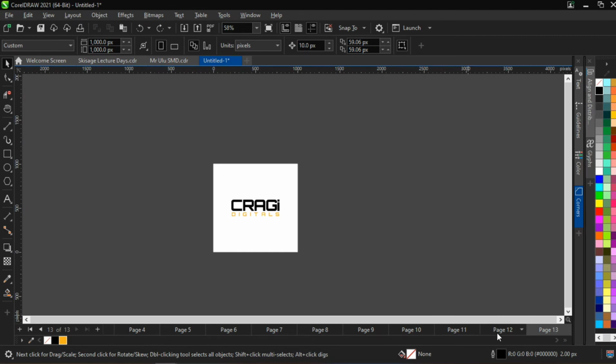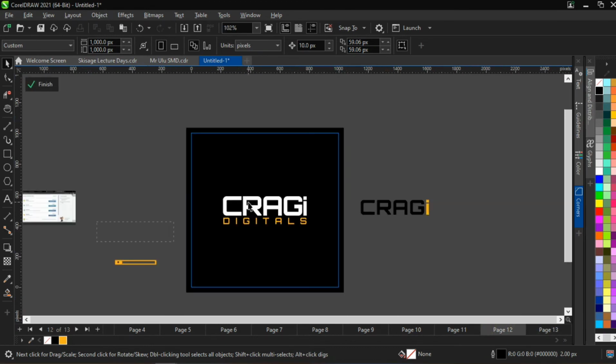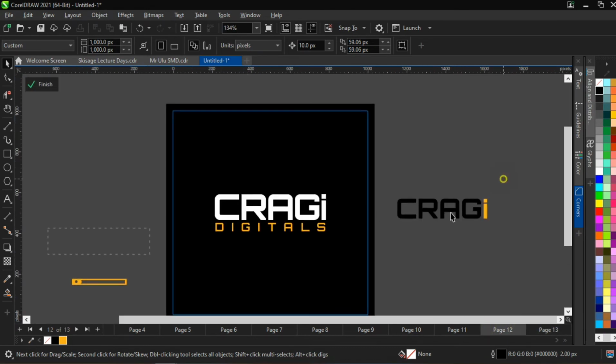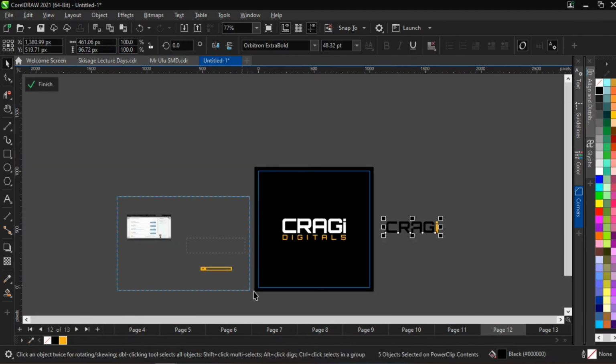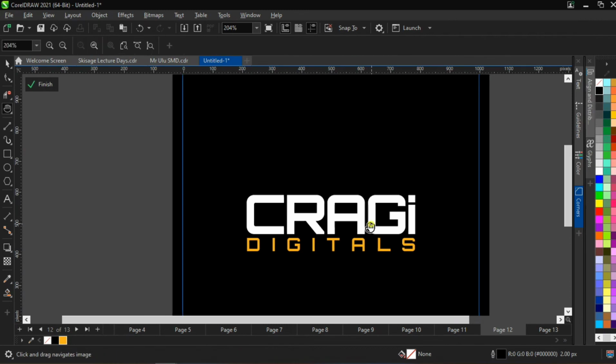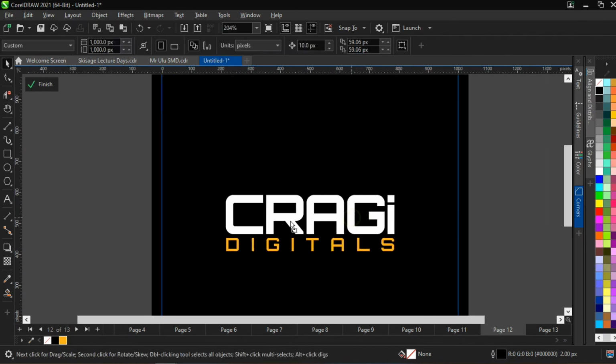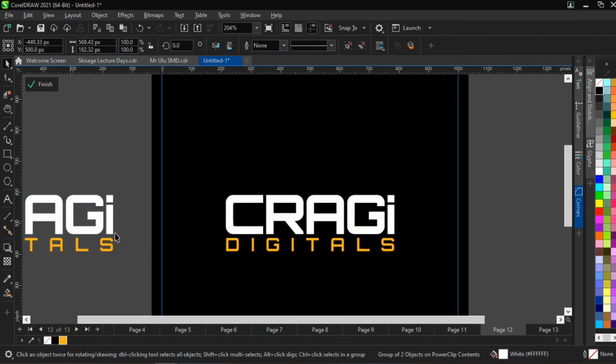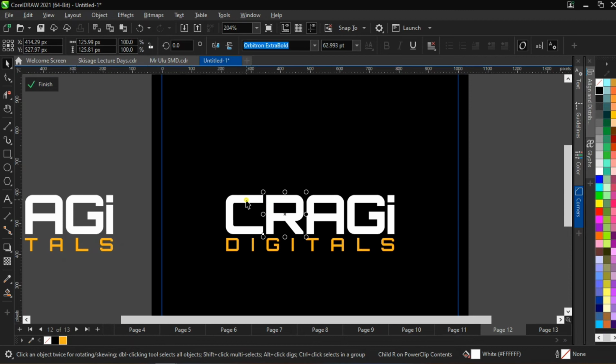So another thing you need to note is that with this particular typeface, I could actually modify this. Let me delete these parts. Now I can actually modify it because this Orbitron typeface comes with its own glyphs.